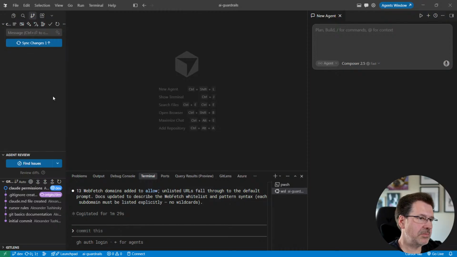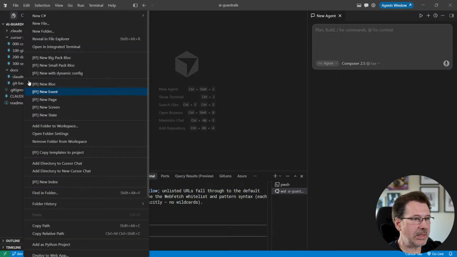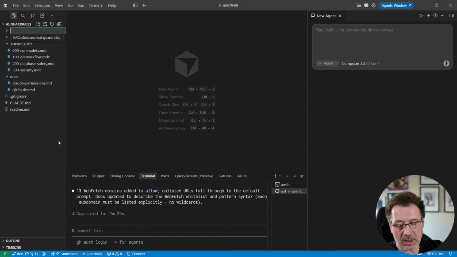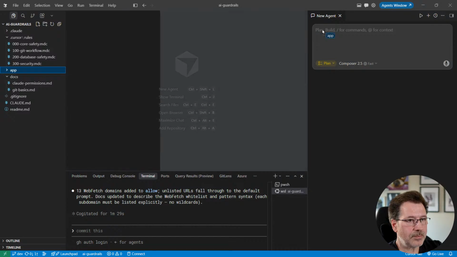And I just want to try one of these rules and see if they hold true. So I'm going to right click here, create a new folder. I'm going to call that folder app, and I'm going to give Cursor a quick task.